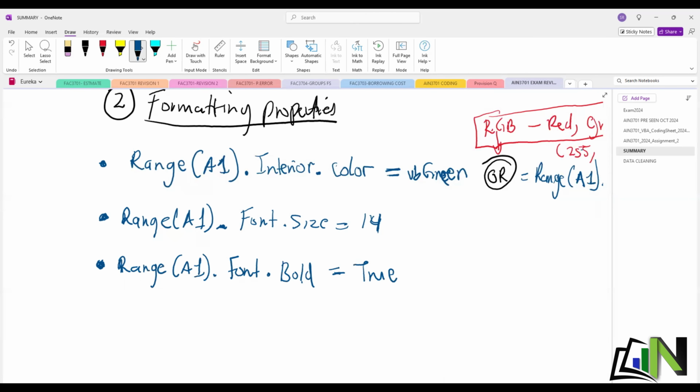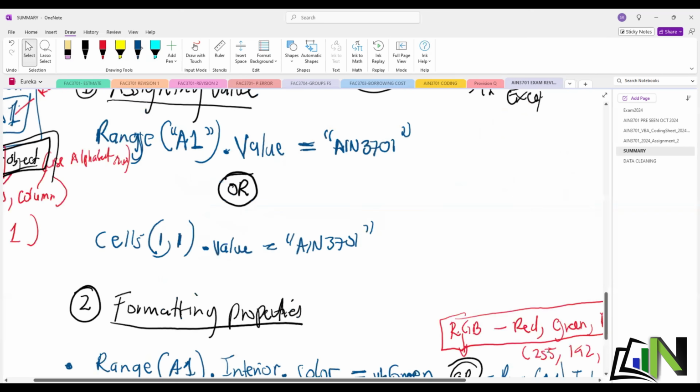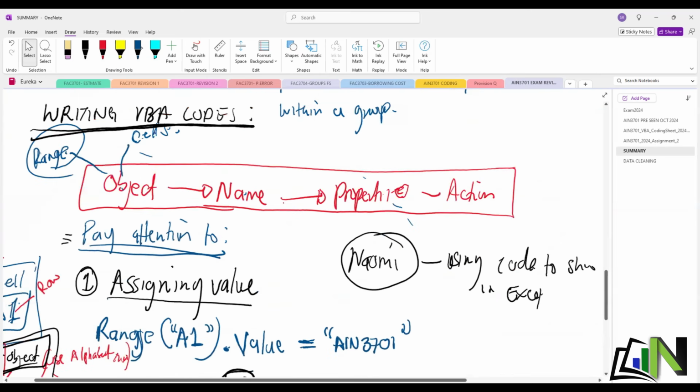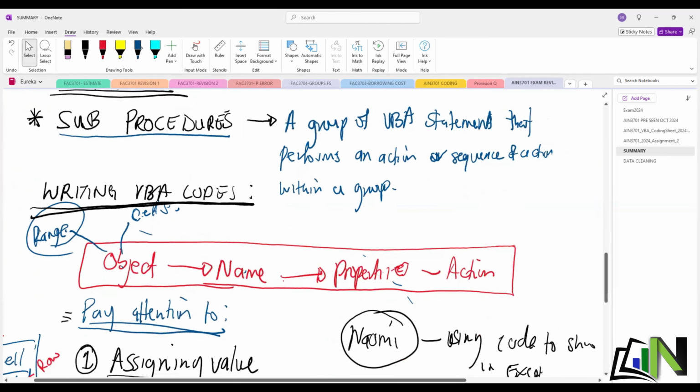Guys, this is formatting. There are a lot of properties, so like I say, play around with Excel. Go there and write something. Write interior to tell you how many interior properties there are, font to tell you how many. Just write something that will help you when formatting. There are a lot of properties under formatting, and you can check all of that in Excel. So far we did assigning values, formatting properties. We also showed you how the syntax of writing a code should be.